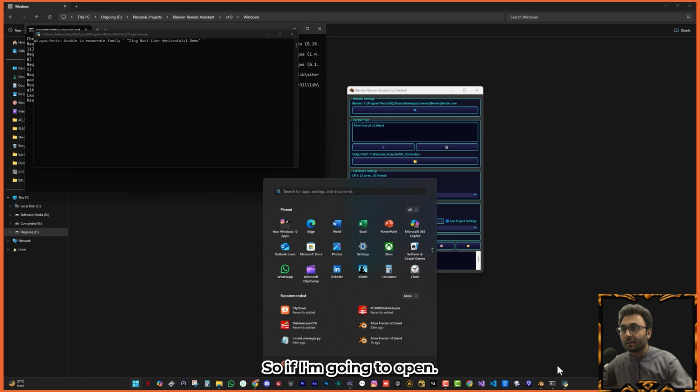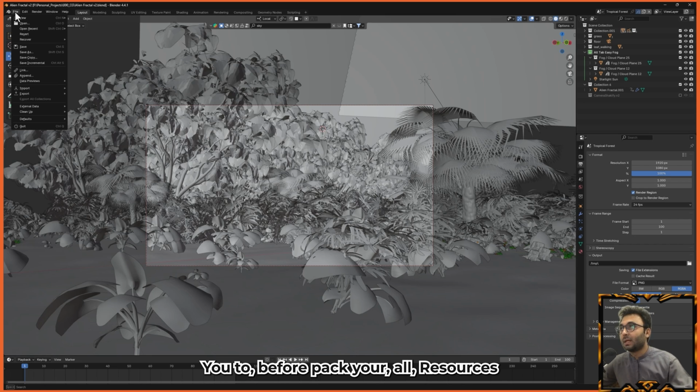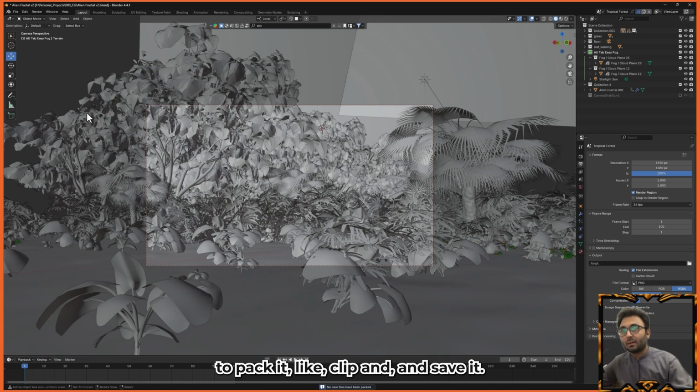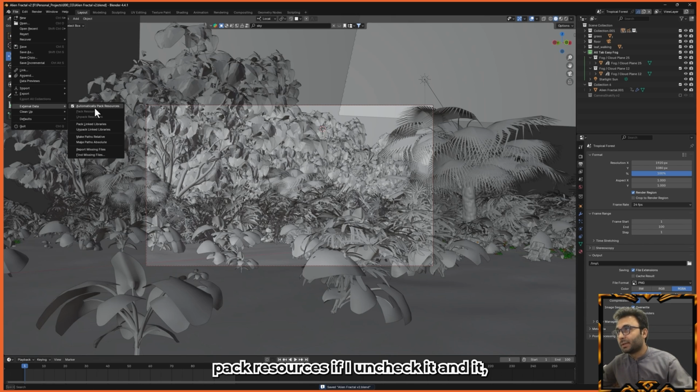If I open that project file, as you can see, Alien Fractal version 2, we have the setting with frame start from 1 to 100. So these are the project settings. Also I recommend that you pack all your resources before rendering, like click and save it. But I am doing the automatic pack resources.